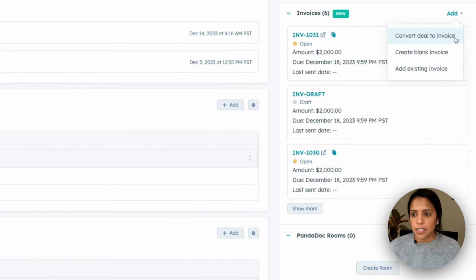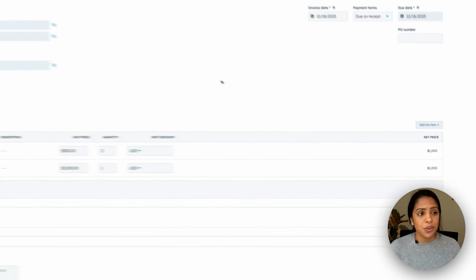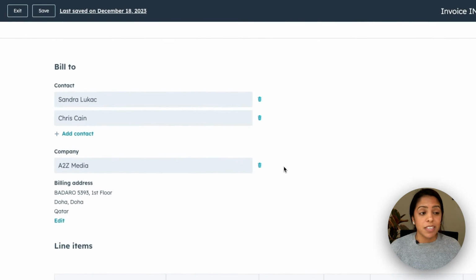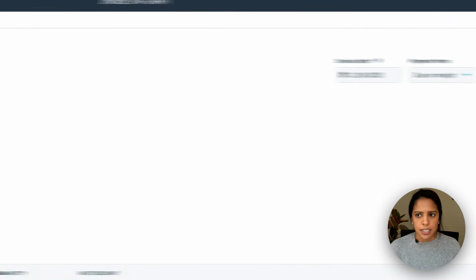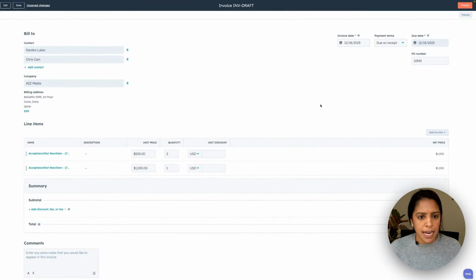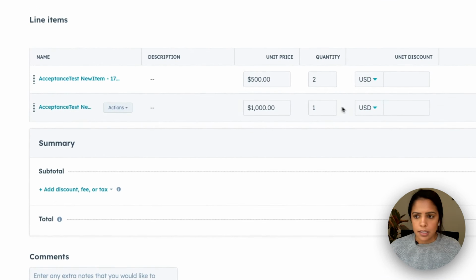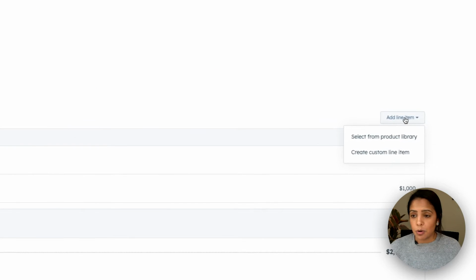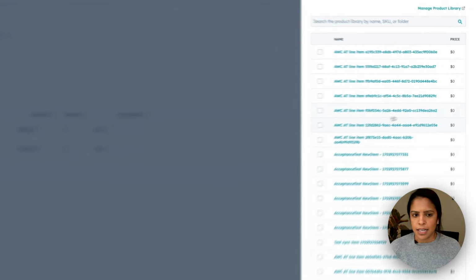So I'm gonna convert this deal to invoice. And here you'll notice all the information is filled out for me. So the contact, the company, the billing address, HubSpot pulled all of that in from the deal to create this invoice. I just need to make sure I put in a purchase order number, make sure my line items are good.